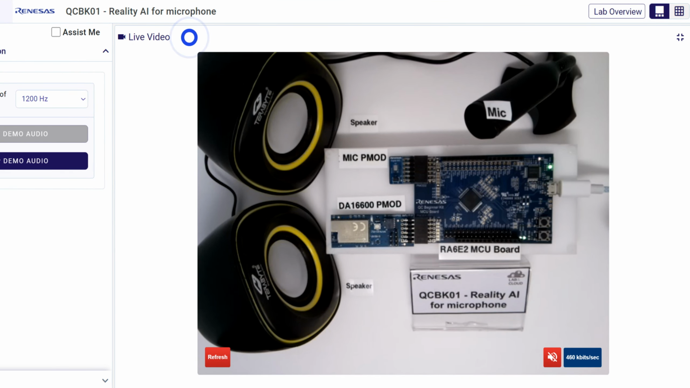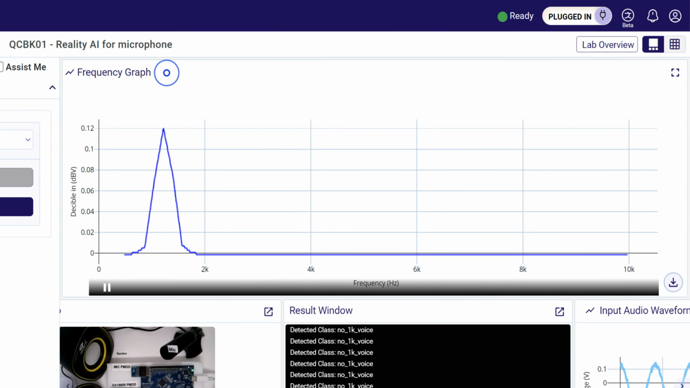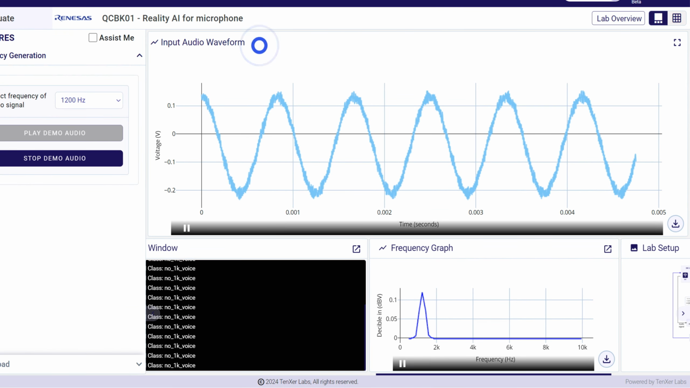Watch the entire lab setup in action through a live camera feed. Click on the speaker symbol to listen to the actual audio being played. The frequency graph container displays the frequency components of the audio signal being played. Here, you can observe the waveform of the audio signal, visualizing its shape.